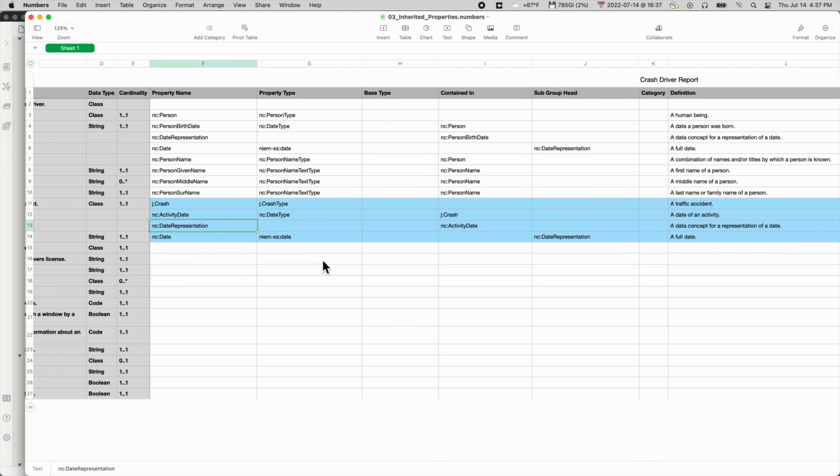And suddenly everything in NIEM, almost like magic, can include your format inside an activity date or a birth date or any of the dates. Anything of date type can now contain your new date because you made it substitutable for date representation. That's the magic of substitution groups. You don't have to make a new activity date object. You don't have to make a new birth date object. You just have to make the new object and give it the right substitution group head.